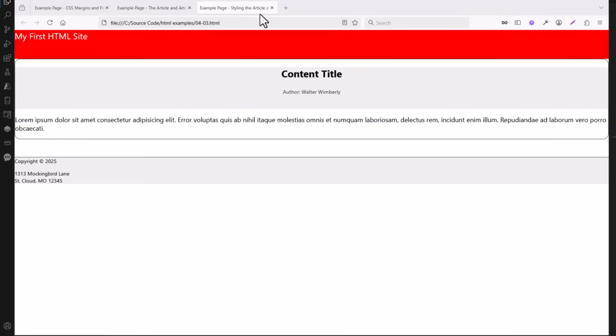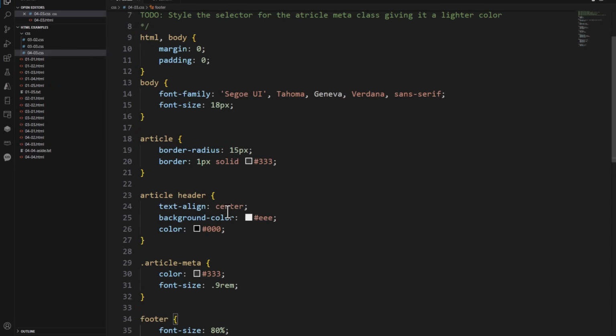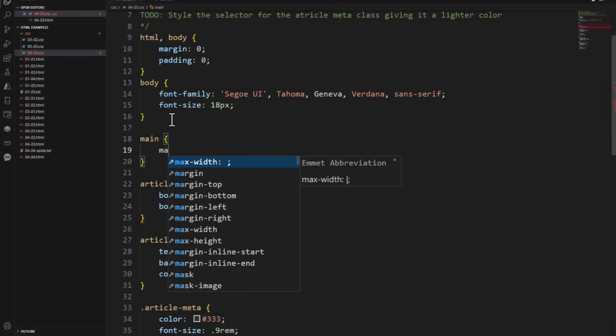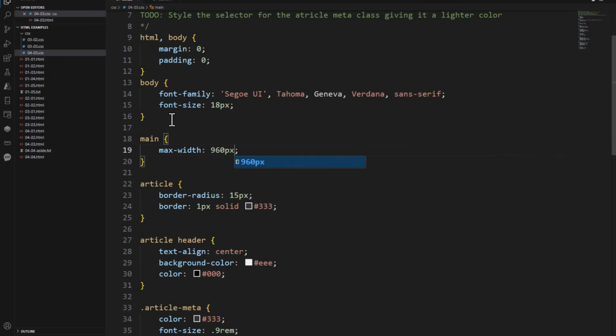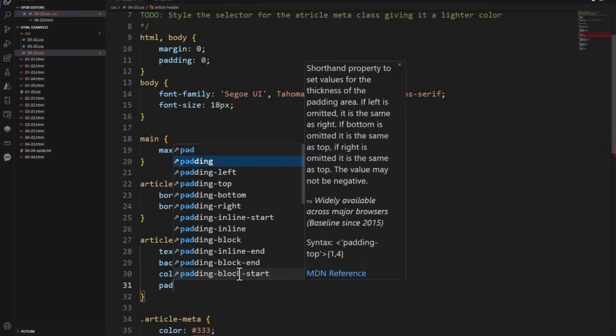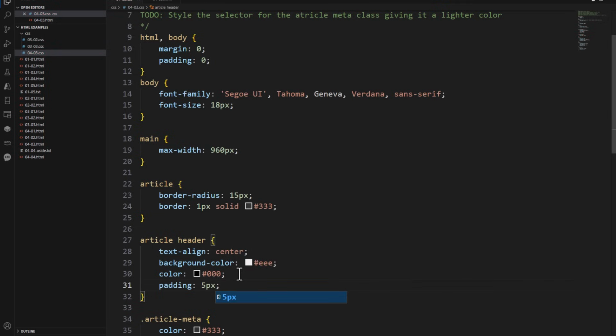Well, this is where we use our padding and our margins as we described in our previous examples in section 3. So what we can do just real quickly, come in here, I'm going to choose my main, and I'm going to say max-width 960 pixels. Now, some people like a relative max width. Some people like this one. This is a pretty standard size. This is going to shrink the information I have in here. For my article header, I'm going to choose a padding of 5 pixels all the way around.